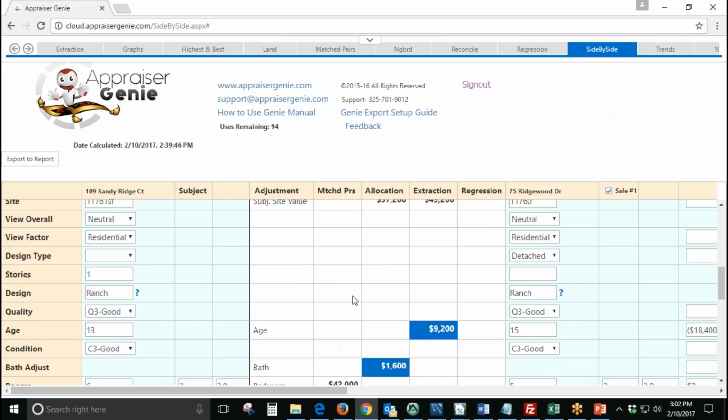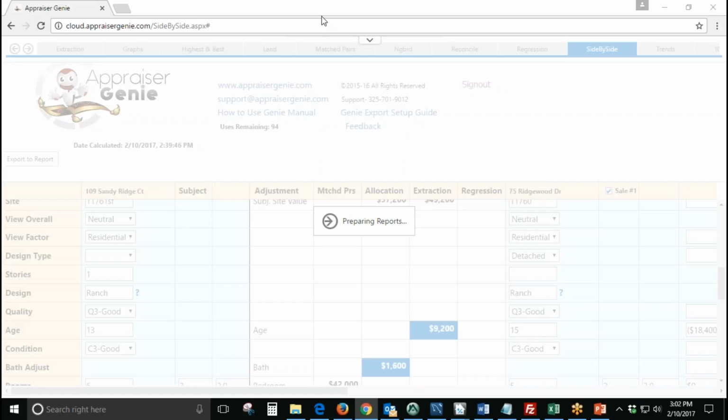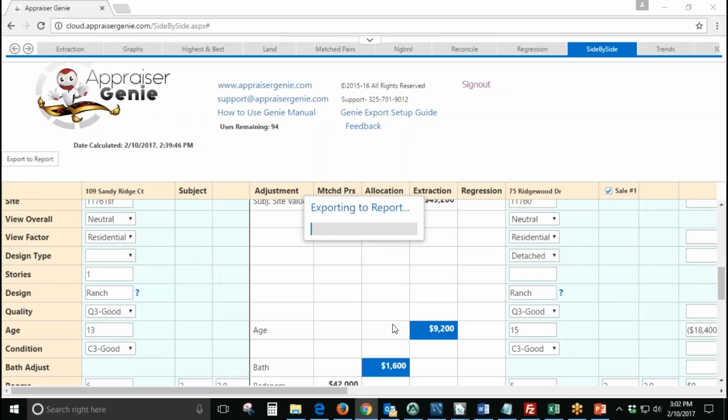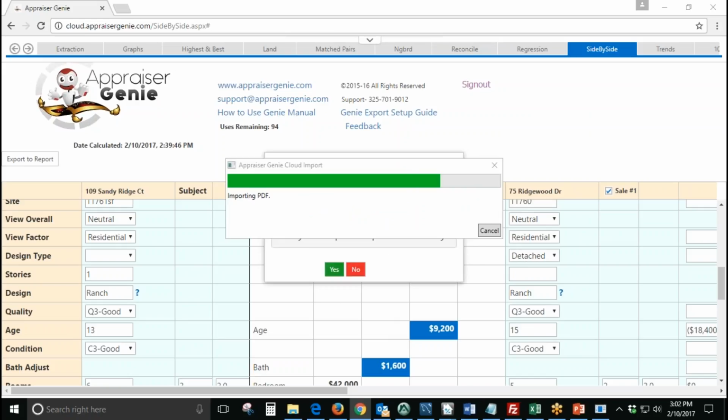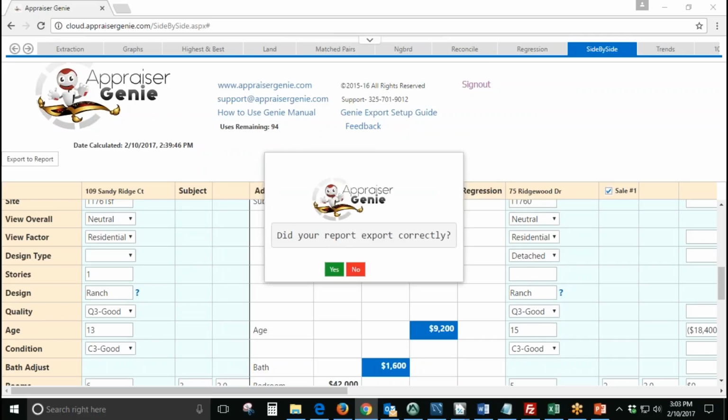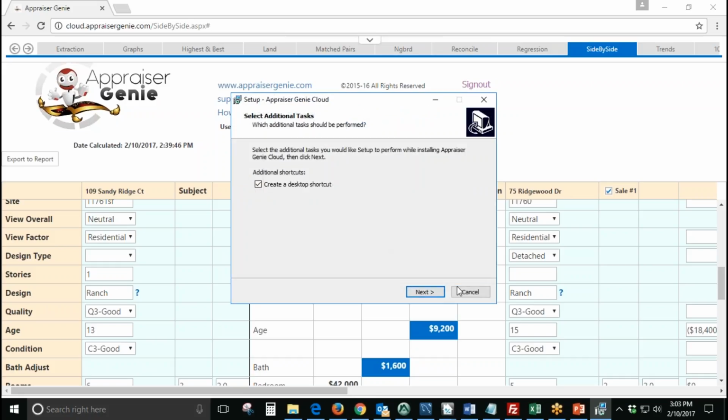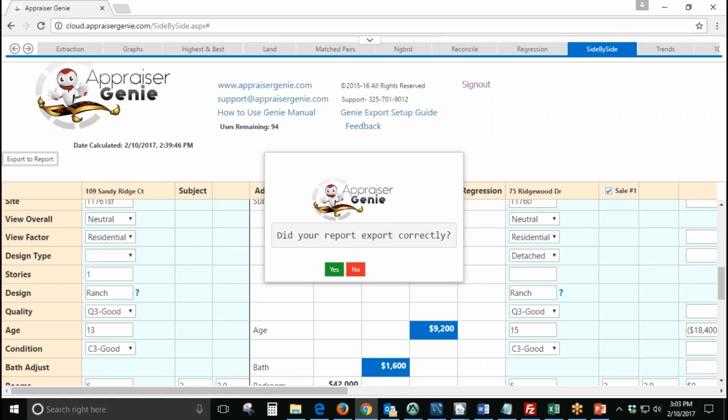Okay, so once we've selected all the adjustments that we want to use, we click on Export to Report. We're preparing the information, everything we have completed in the Genie. We're preparing to send that to Appraise It, so we're going to let this load. Now this box pops up on its own. You don't have to do anything at this point. We're waiting for this box here. Okay, so once that box goes away, as long as that pops up, this you guys won't see, so please ignore this. But once that box populates and you see this, did your report export correctly? Go ahead and click yes. As long as the Appraise It box populates, you can click yes.